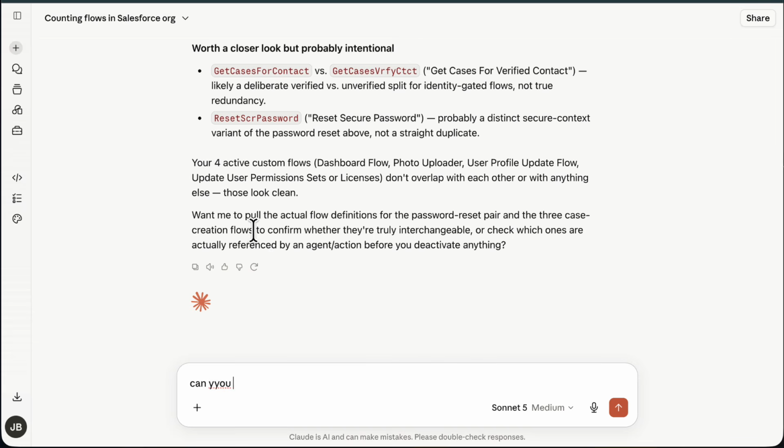Can you generate a PDF? So sorry for my typos.